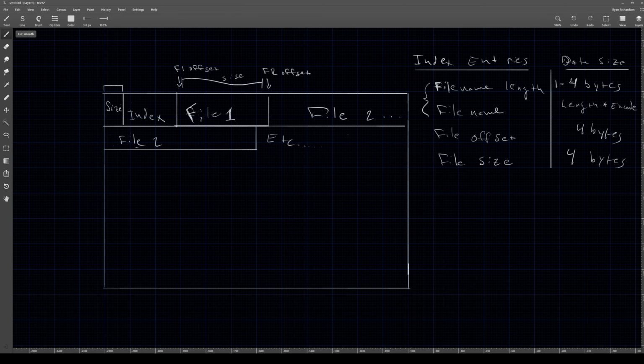Coming back to our index entries, right? We have our file name length that needs to be stored, so that when we're reading the file name, we know how many bytes go into the string. And the size of this file name length could change in memory, right? This could be as small as 1 byte, assuming our file name length is able to fit inside of a single byte, or is less than 255 characters, or it could be as much as 4 bytes.